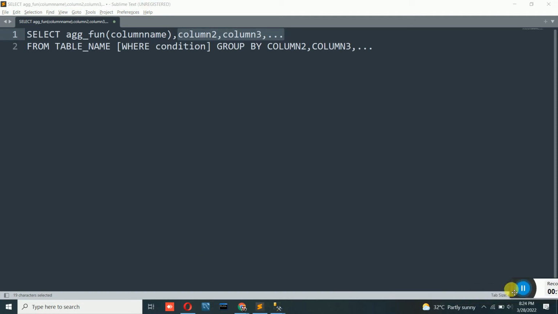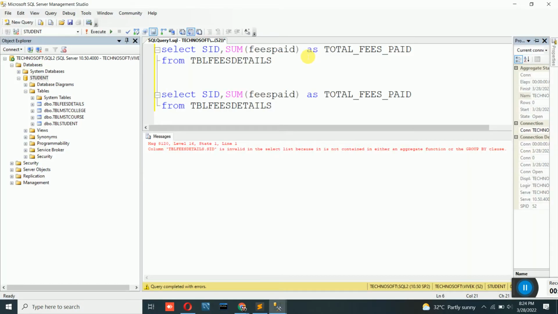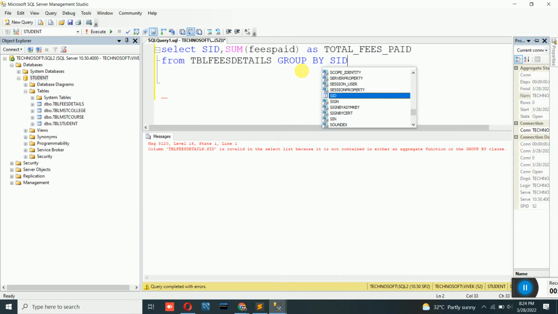Apart from that, whatever the other attributes you have, mention those attributes in this particular location. That is, add it using the word group by. So what will happen in this case? Very simple. So this is the query. I'll delete one. From admela, I don't want any where condition. I'll directly give group by followed by the column name SID.